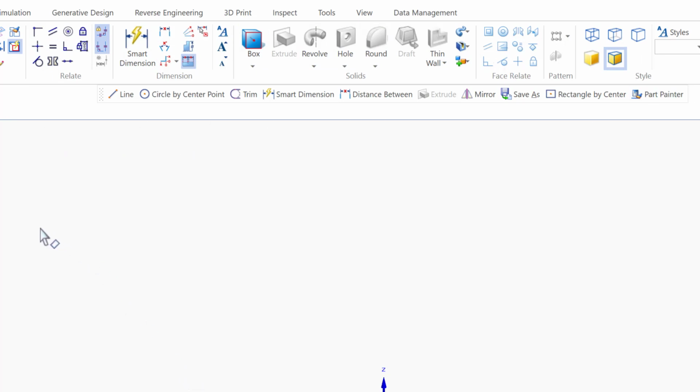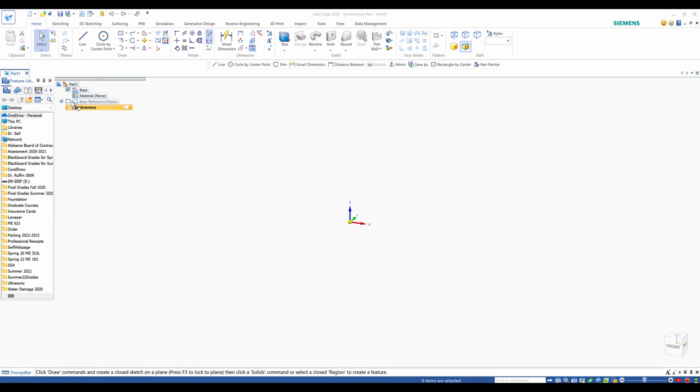Before you start your drawings, you need to decide on which plane you're going to start your drawing by concentrating on the sketch. As you can see here, I have the coordinate axes X, Y, and Z. But if I look at base reference planes, it is hidden, so now I'm going to check it. So this means that it will show up here. So I have a front plane, right plane, and top plane.